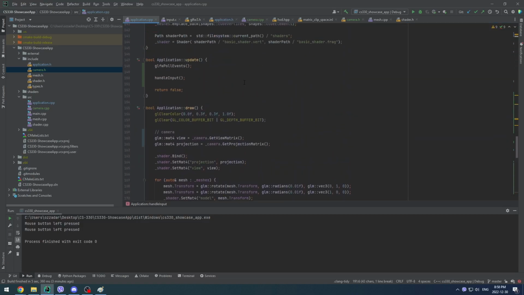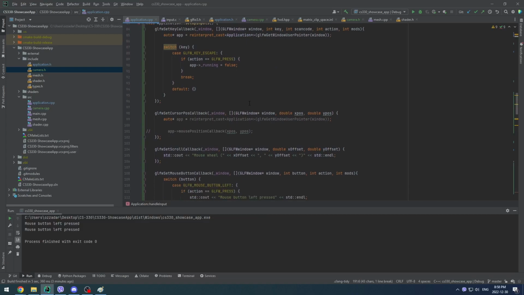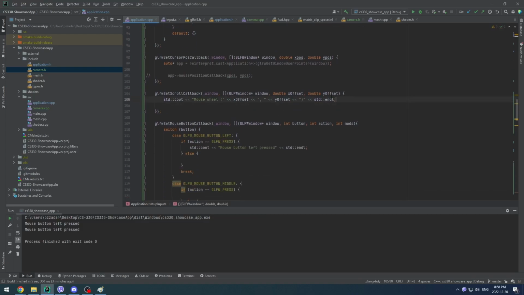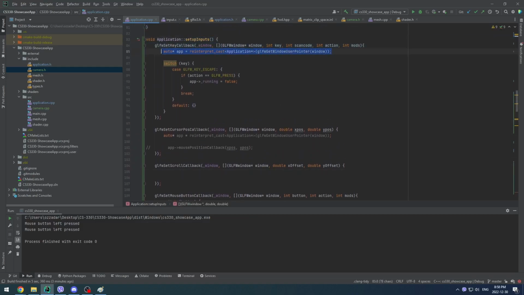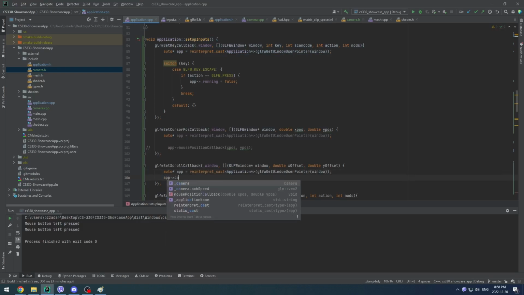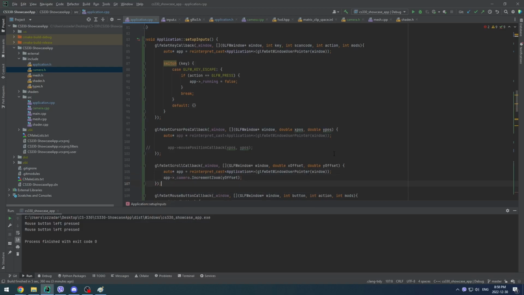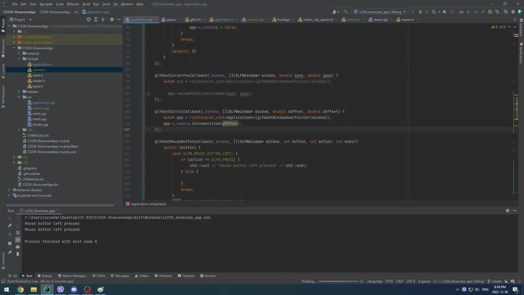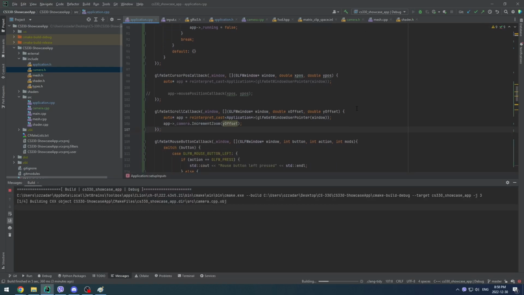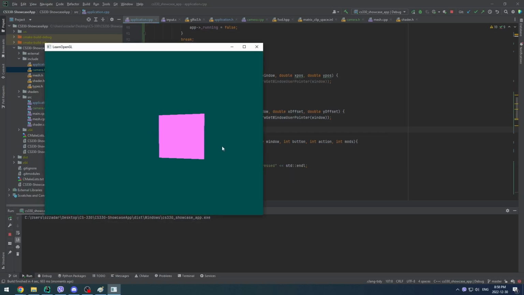Now, inside our application, we go to where we're handling our scroll wheel, and this should be pretty easy. Basically, if it's down, it's a negative number, so we will get our app and call app camera dot increment zoom, and we'll just say y offset, make it real simple. And now if we hit play, when we scroll our wheel, it is not working. Nice.